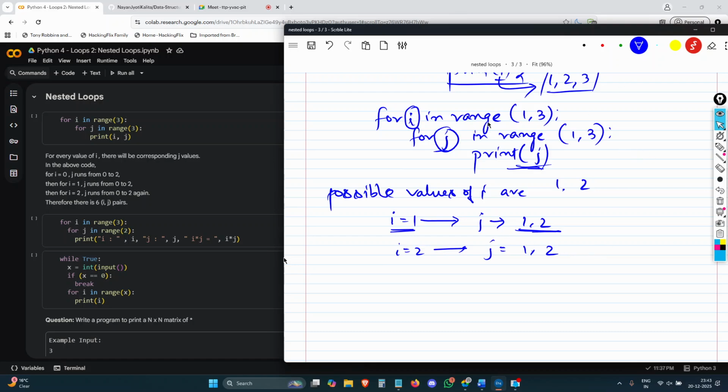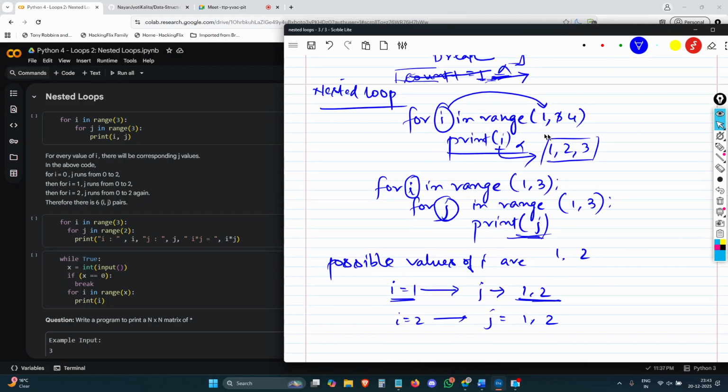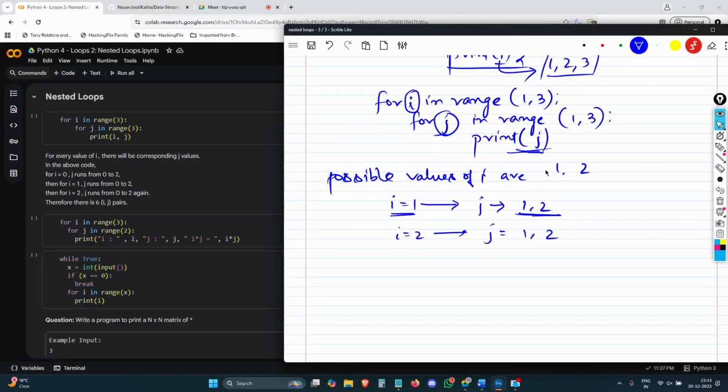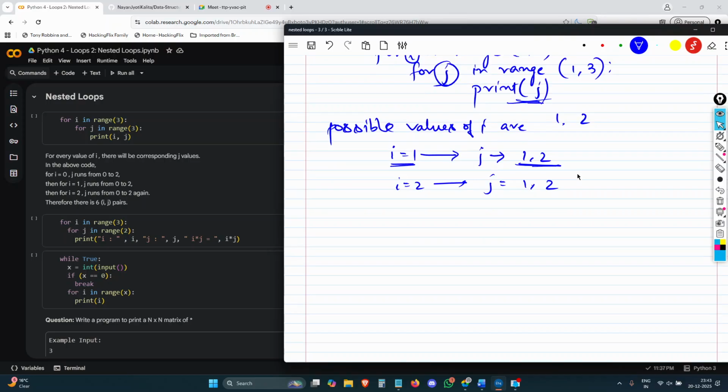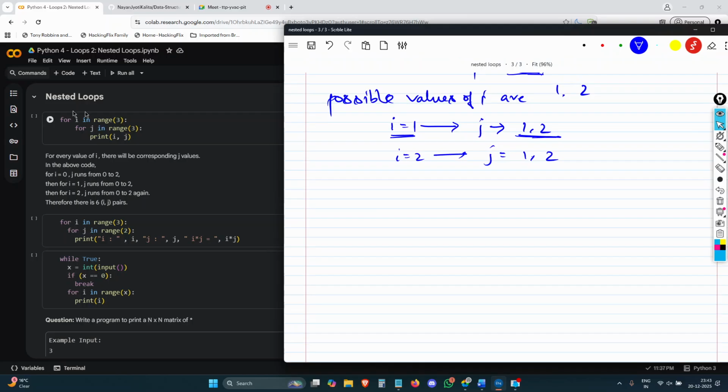So initially, in these cases, however many times we assign the loop to run, that many times it would have run, right? But in this case, that's not the case. Here it will run twice, or a multiple of that many times. Okay, so let's try to understand this code, how it is running.